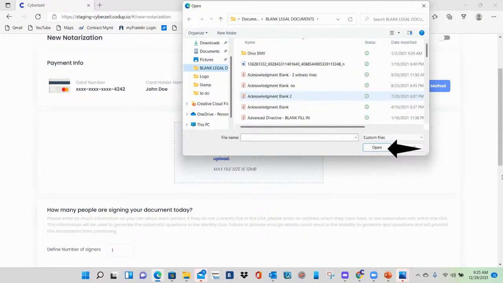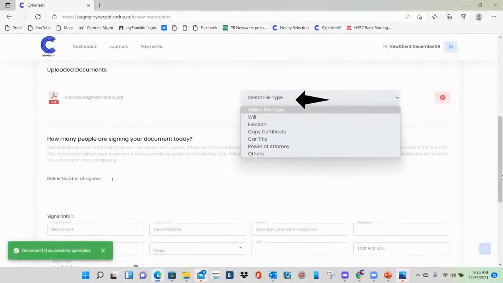I'm prompted to attach the file from my computer. I'm going to select the type of file that I uploaded. What would I define this as? A will, an election document, a copy certification request, a car title or vehicle title, a power of attorney, or other. And the client can select what closely resembles the file they are having notarized.